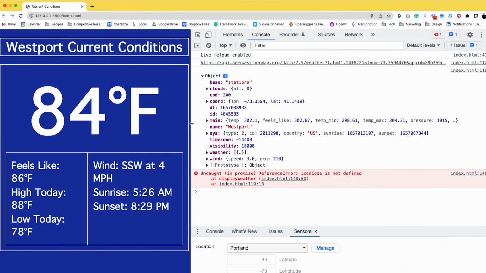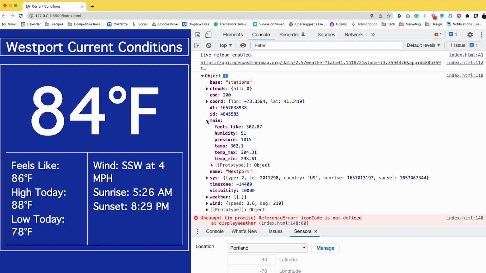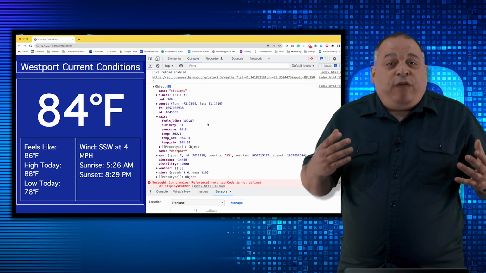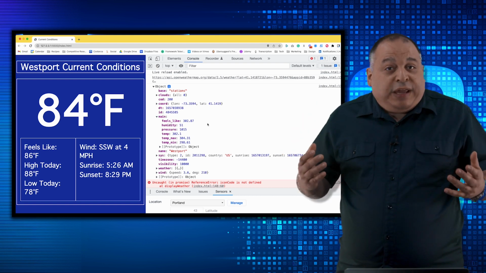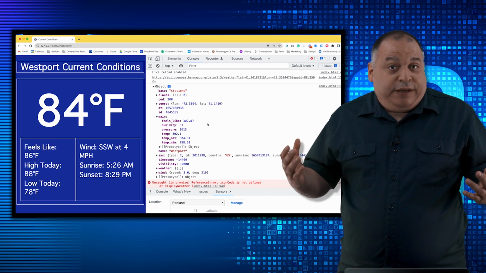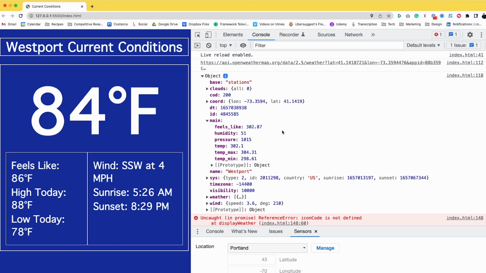Here in our developer tools, we're looking at the parsed version of that string that comes back, and I can actually click through and see all the data. You'll notice that each piece of data is paired with a label. Humidity 51, pressure 1015, temp 302.1. By the way, these temperatures are Kelvin temperatures. It's not 300 degrees here, at least not 300 degrees Fahrenheit. So the way we can access this data is by the labels. We'll access the labels like feels like, temperature, temp max, in order to get the data out of this object that's been returned.